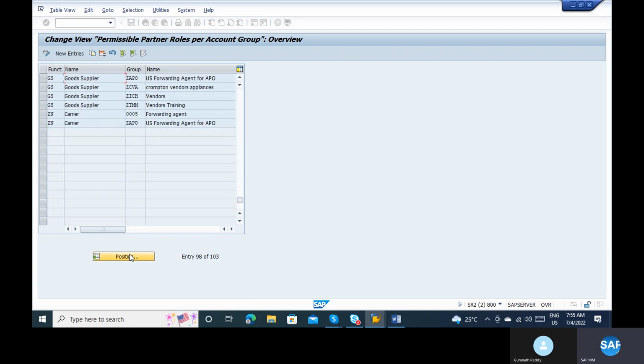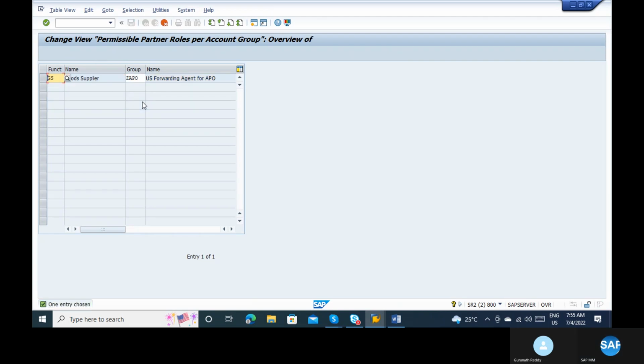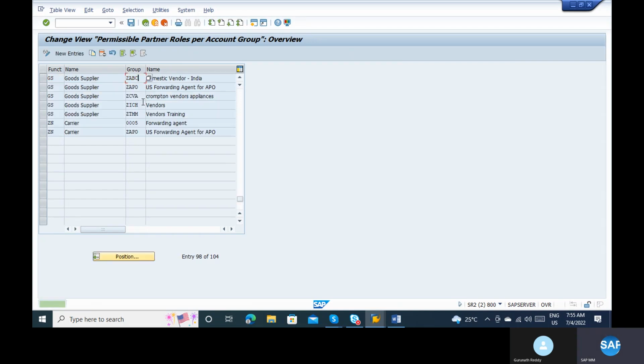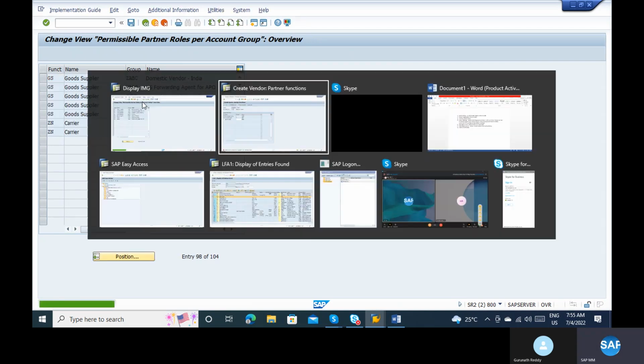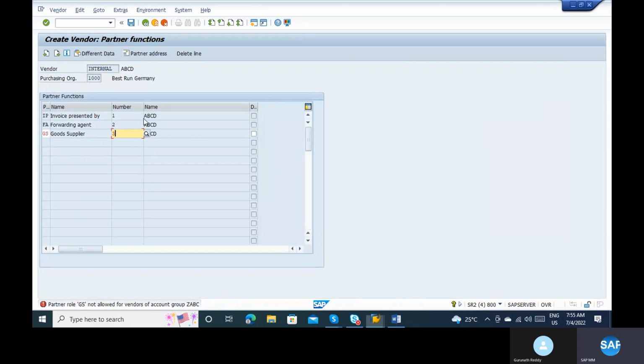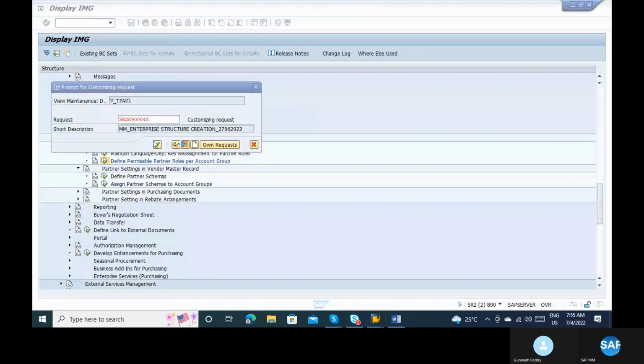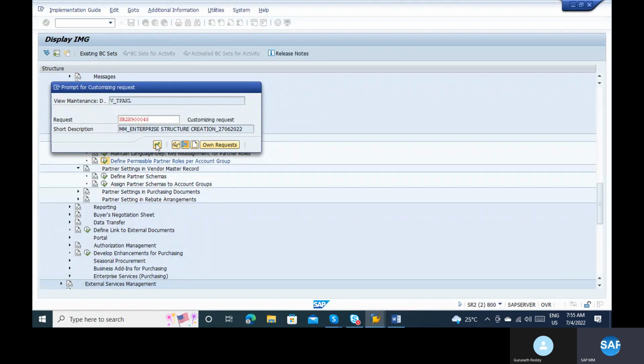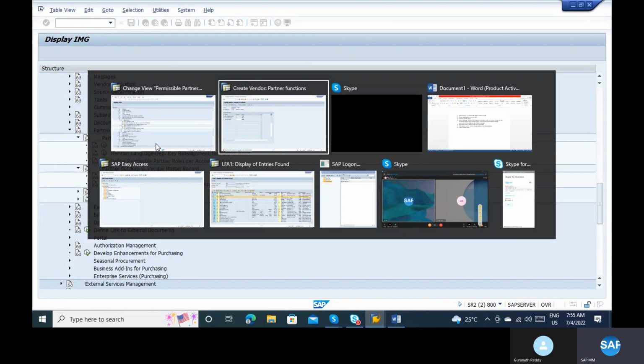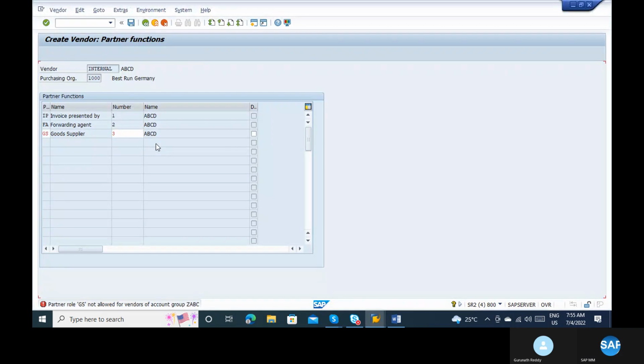So that's why it is not allowing. See here, we don't have that one. So let's copy this one, the existing GS, for ZABC. Let's try with the other. Okay, let's copy and save. Now we'll try again. Let's save this one first. Now it's saving.